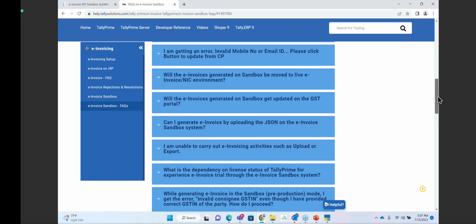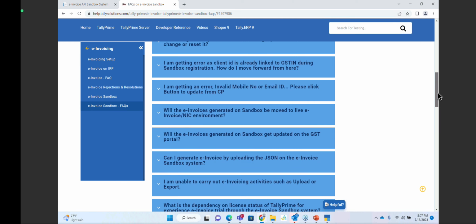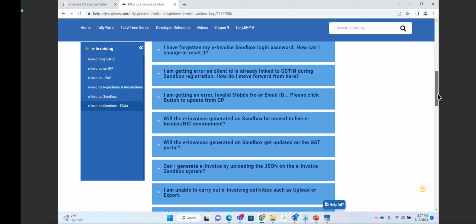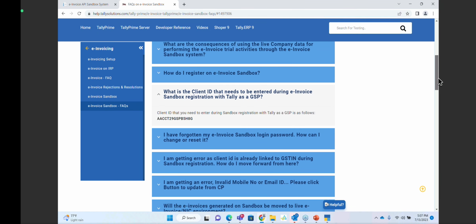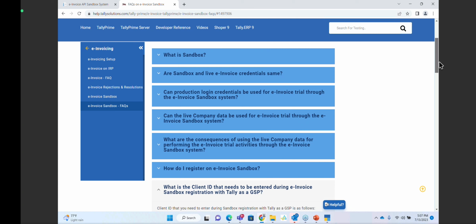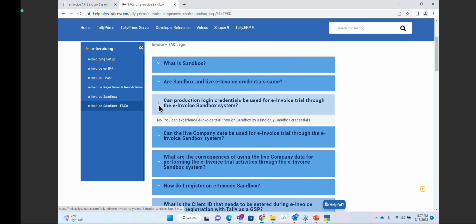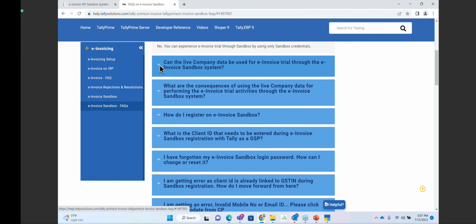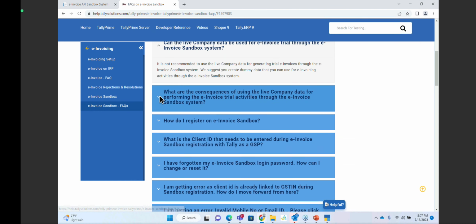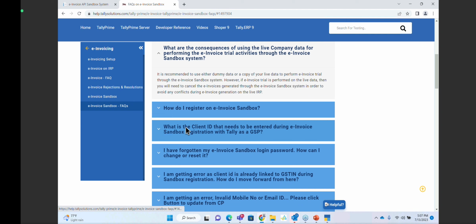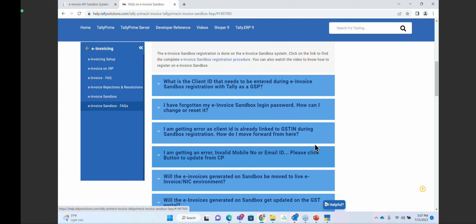Hope all are able to see my screen. Yeah, all the questions you can see here. Can I give my GSTN number or a list of. So you can use the e-invoice list of GSTN dummy numbers provided for testing. Okay.